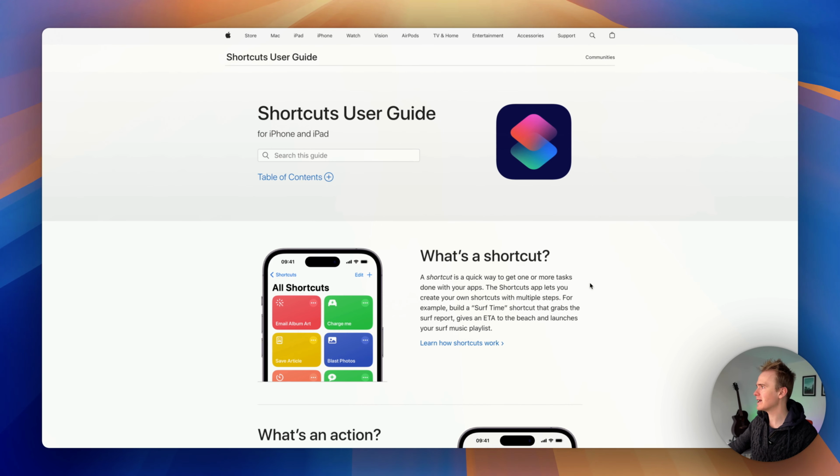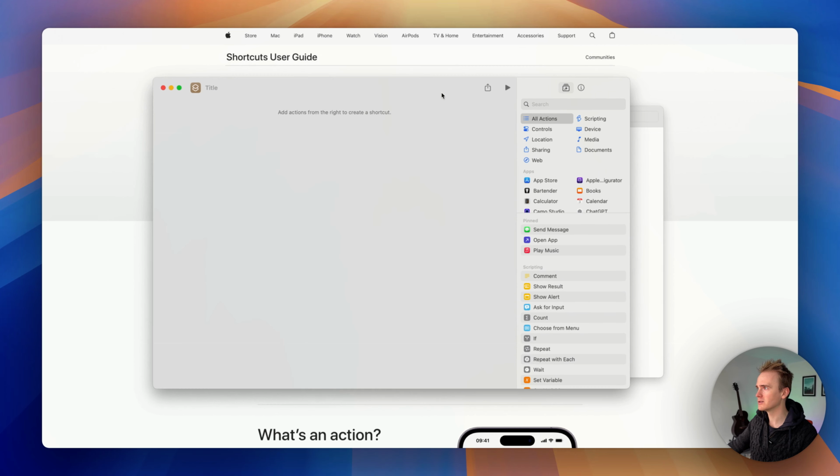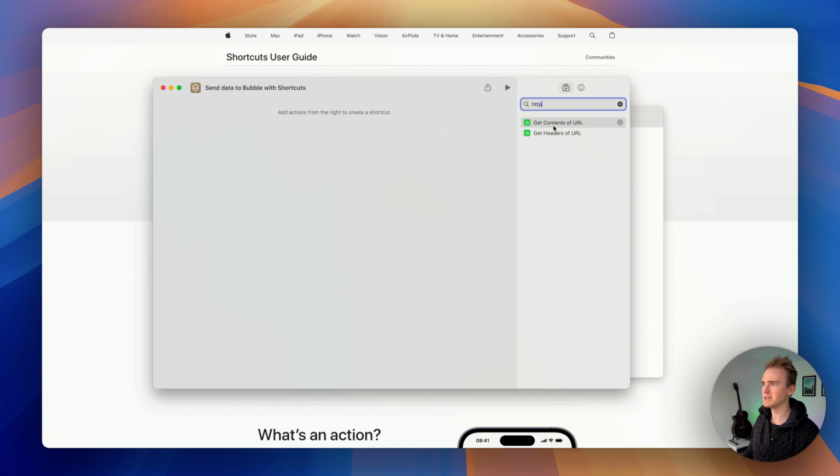So let's first of all open up Siri Shortcuts. So I'm going to add in a new shortcut. Track this down. And I'll just call this one send data to Bubble with shortcuts. Okay, and then we just need to send a HTTP request. So that's a get content from URL.